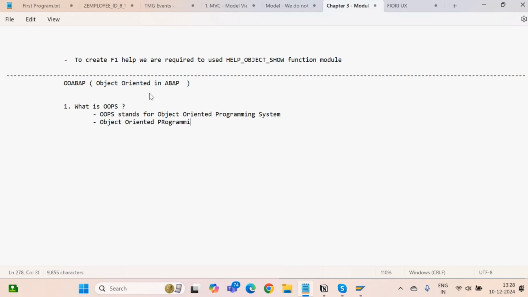Object oriented programming is a programming paradigm in ABAP that enables programmers to design software components known as objects.